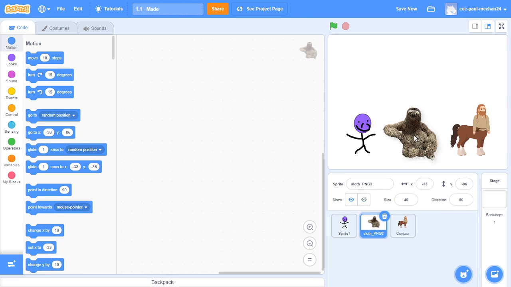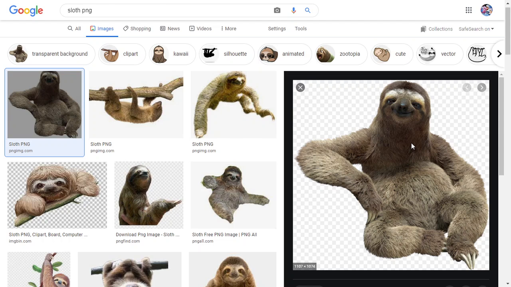So we've got this cheeky chappy here. Notice I haven't named them, so that's quite a bad thing on me for my prepared file. But what we're going to do now is go to Google Images, and I'll show you what to search for to get a picture like that.